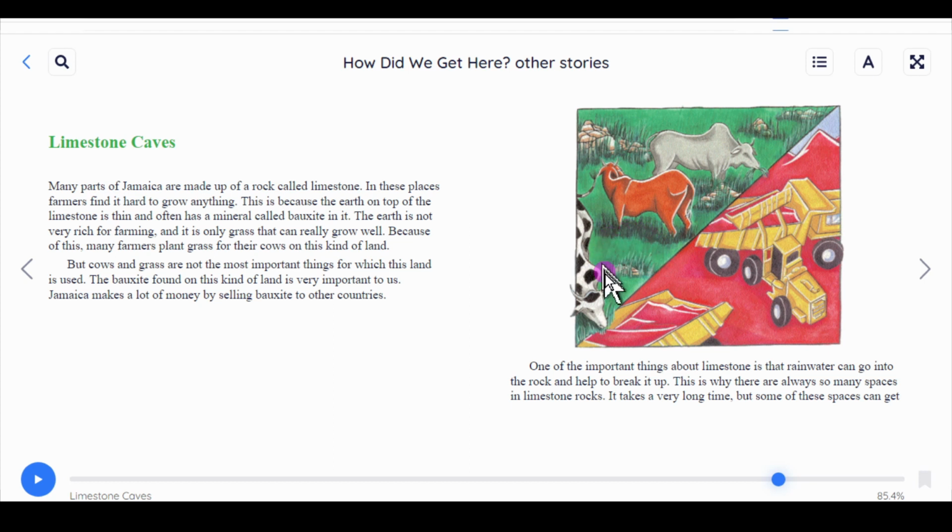On this side, we can see a picture with the cows and the pasture with the grass. And on the other side, we can see the mining equipment that is being used to take out this bauxite. And now it looks red. And in these areas, they would call this red dirt.